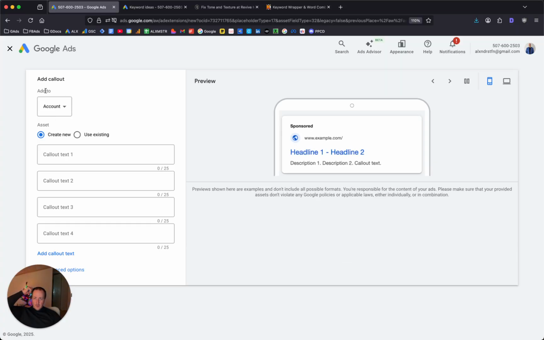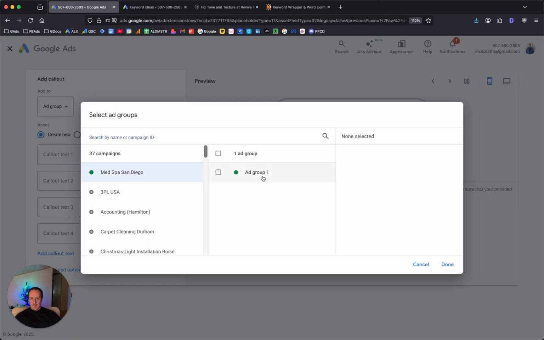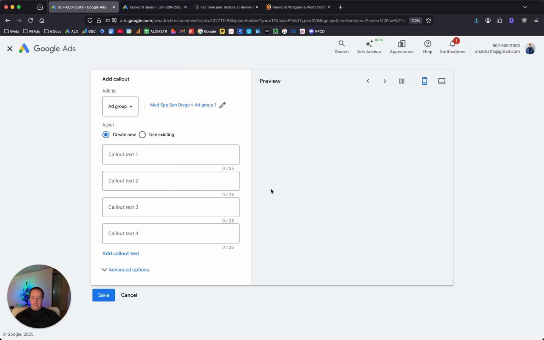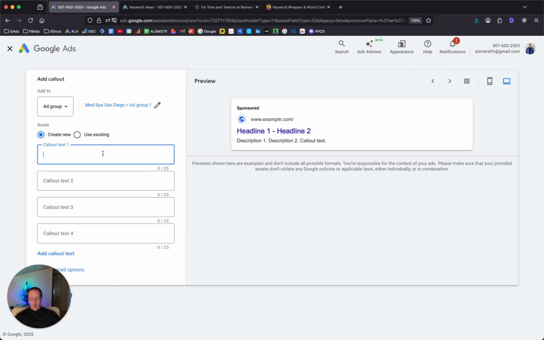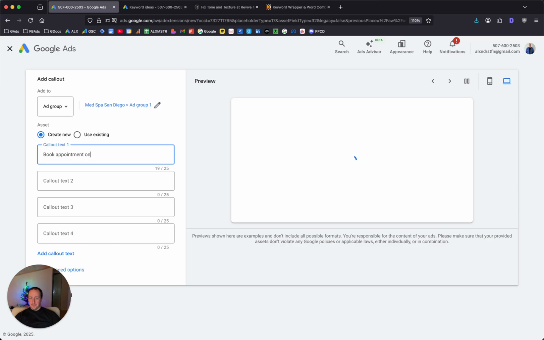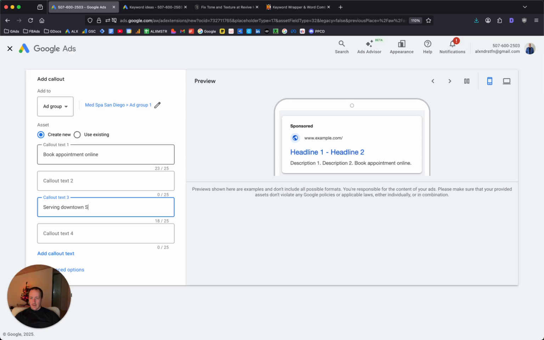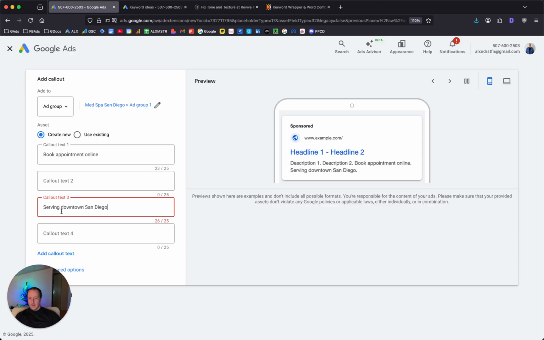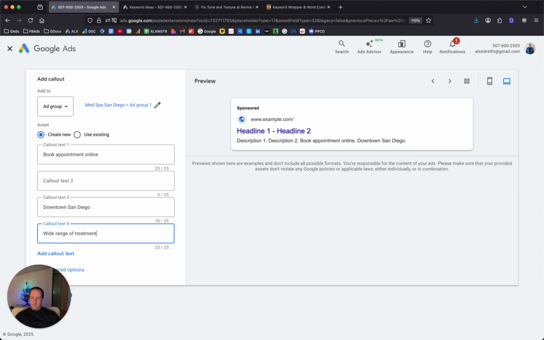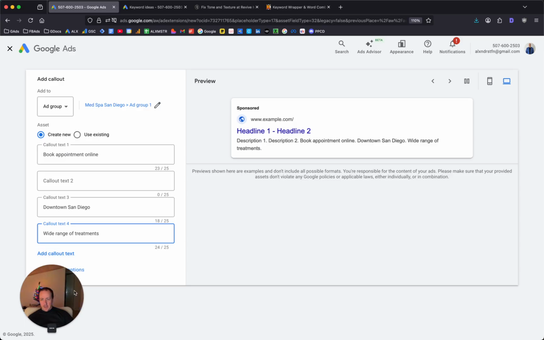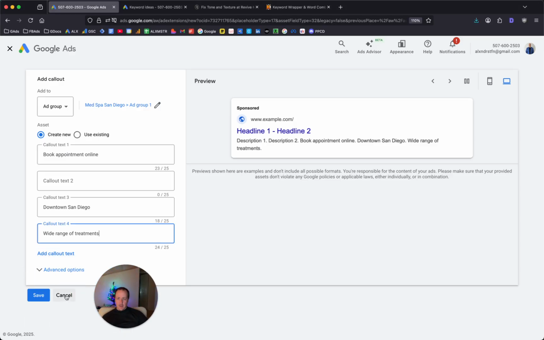So you can see the default here is to add to an account. Click on that, click on ad group, and then choose the specific ad group, right? We didn't name it, but it is Med Spa. And then add it here, right? So book appointments, book appointment online, right? Serving downtown San Diego. Serving, you could just say downtown San Diego, right? Wide range of treatments. You want to add about 5 to 10 callouts, right? And then you just save them to the ad group level.